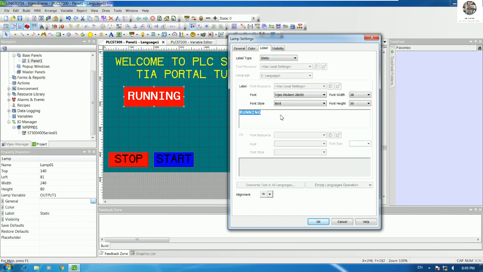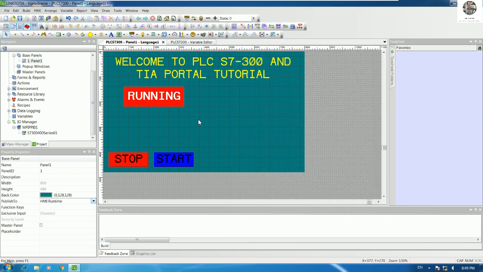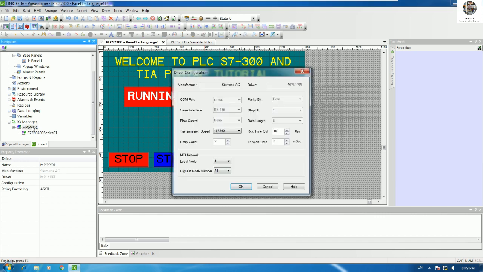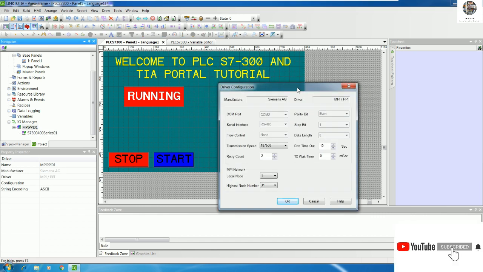So I will choose like this first, and then we can go to the configuration before downloading to the HMI. So first we can configure the baud rate. Yes, it's very important. If we choose another baud rate, example 9600 or 19200, we cannot communicate between PLC S7-300 and this HMI, right? So we will choose 187500, and choose the COM port 2 RS485.